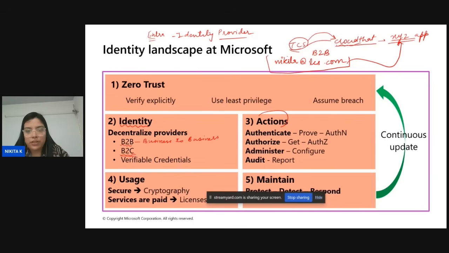Then comes the actions. First, what we need to do, we need to authenticate the user. Authentication means who you are. Now, if I want to authenticate you, let's say you are working in Cloud that, how can I authenticate you? With the help of this mail ID. So when I go into the office, I have the identity card. I need to punch in that identity card. With the help of that, I am authenticating that I am a member of Cloud that.